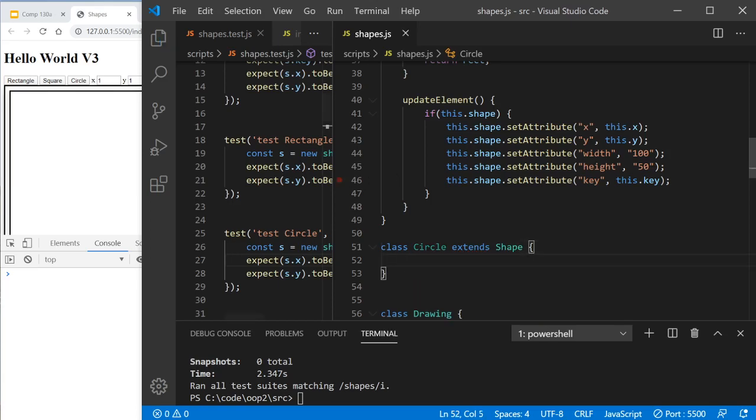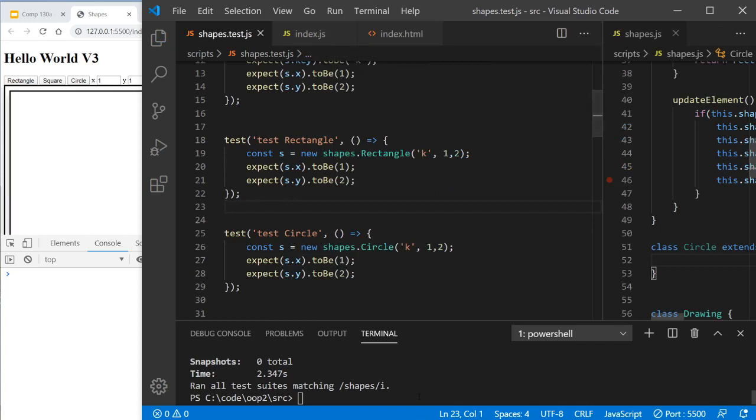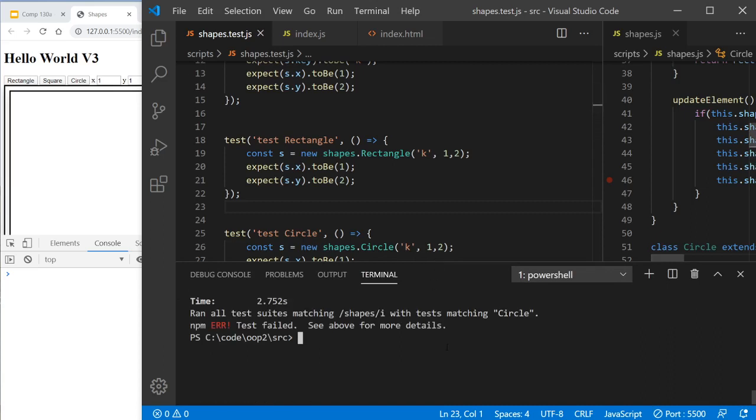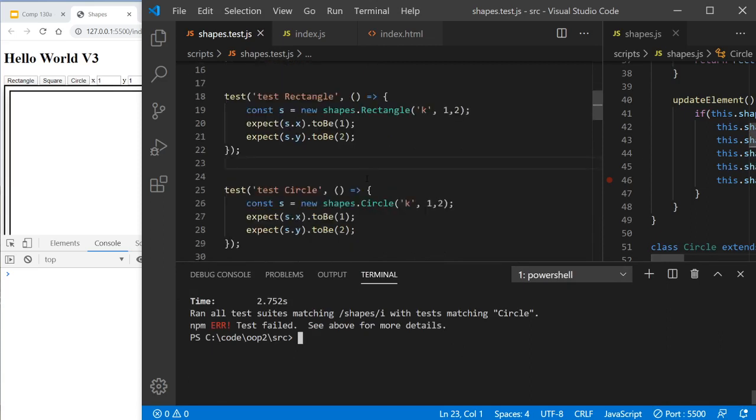And again, we can actually just run the test just for circle. So test shapes, dash dash T, circle. Maybe we'll make that a little bit bigger. No test match circle. What's wrong with that? Dash dash T C I R C L E. Can't tell what's wrong quite yet.